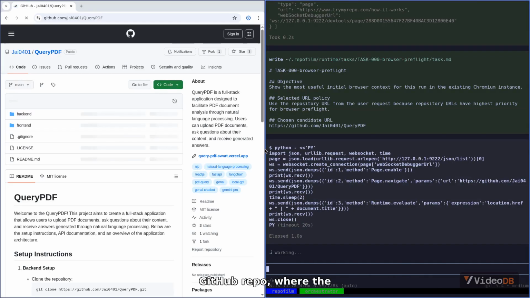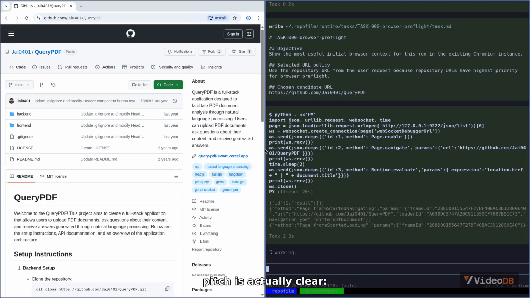First stop is the GitHub repo, where the pitch is actually clear. PDF analysis with natural language queries. So great, the idea makes sense. That's the last easy thing this setup does for a while.